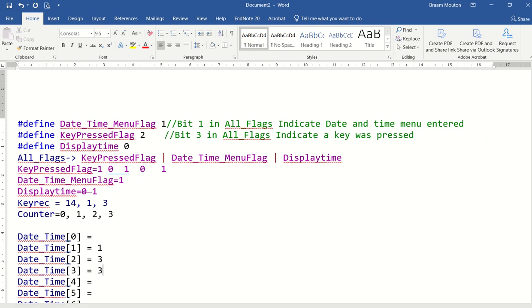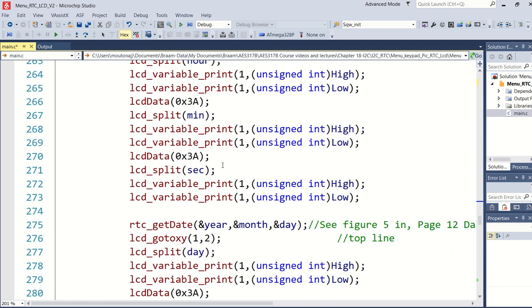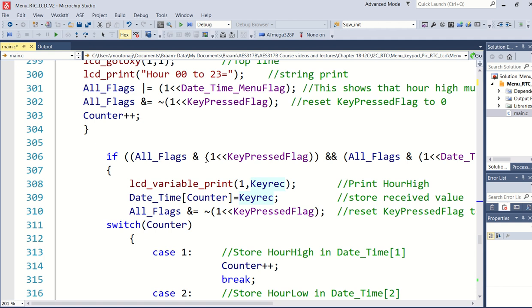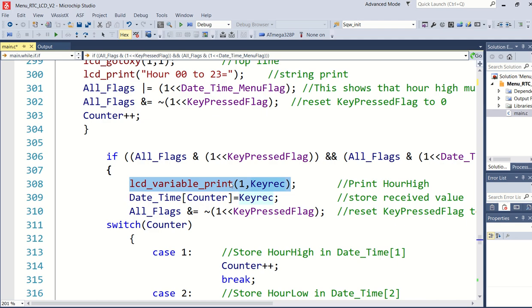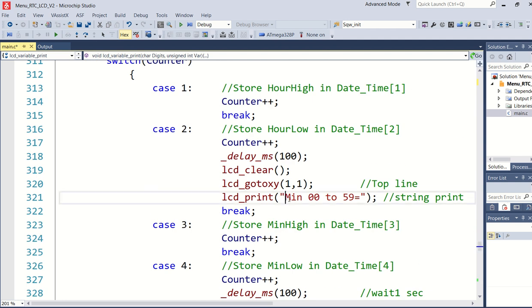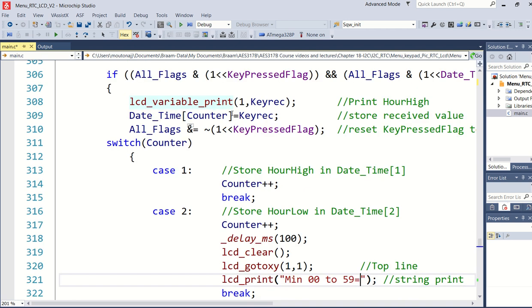And in the program, as you know by now, I'm going to jump in here and display that key rec. There it is, displayed as 3, because remember the previous one was the minutes. It will display right after the equal sign, and this is why it will display the 3, but also my counter at this stage is also 3.